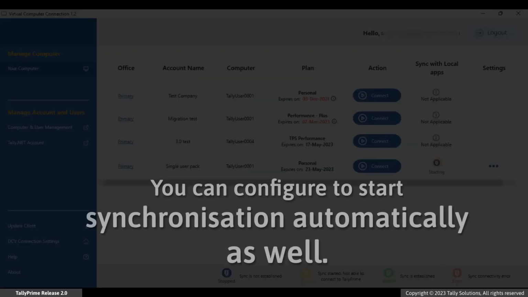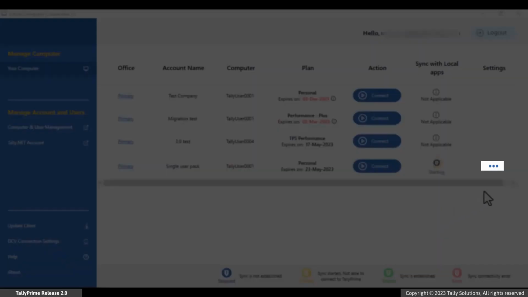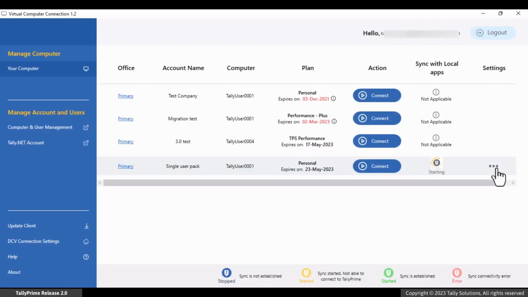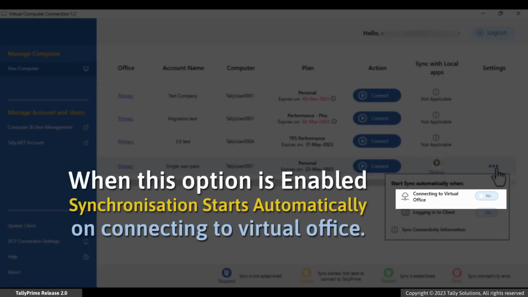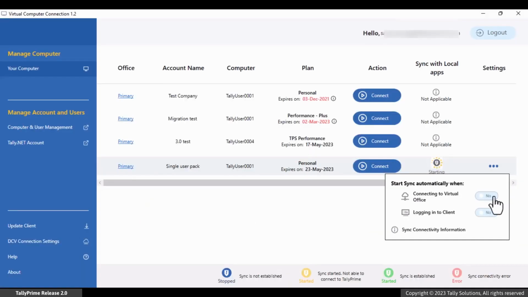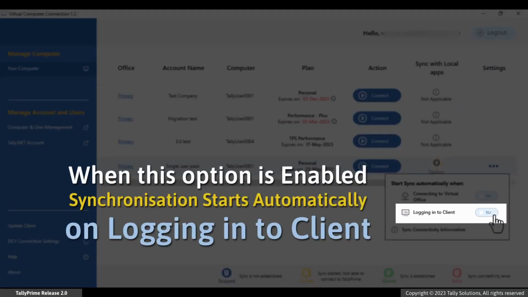In addition to starting sync manually, you can configure to start synchronization automatically. To sync when you connect your virtual computer, click the Settings option against the respective computer and set the option Connecting to Virtual Office to Yes. Whenever you connect to the virtual computer, the sync will start automatically. To sync when you log into your virtual computer connection client, set the option Logging into Client to Yes. Whenever you log into the client, the sync will start automatically.